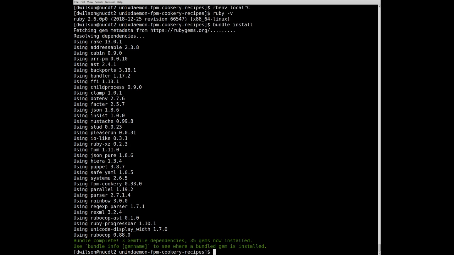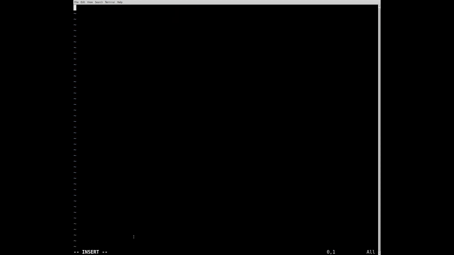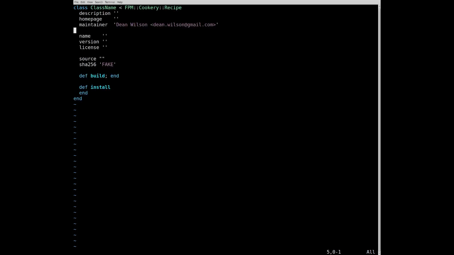So now we have the gems installed. I'm going to create a new directory for the thing we're going to package today, which is docker-push-rm. We're going to work in this directory. So fpm-cookery, as the metaphor would make you expect, uses recipe files. And a recipe file is a tiny chunk of Ruby code that is very boilerplate, as you can see by this template. But once you've specified this, it is enough to build a package.